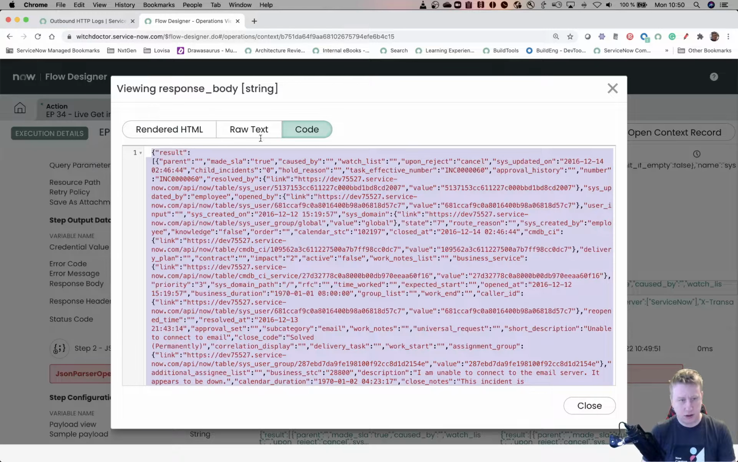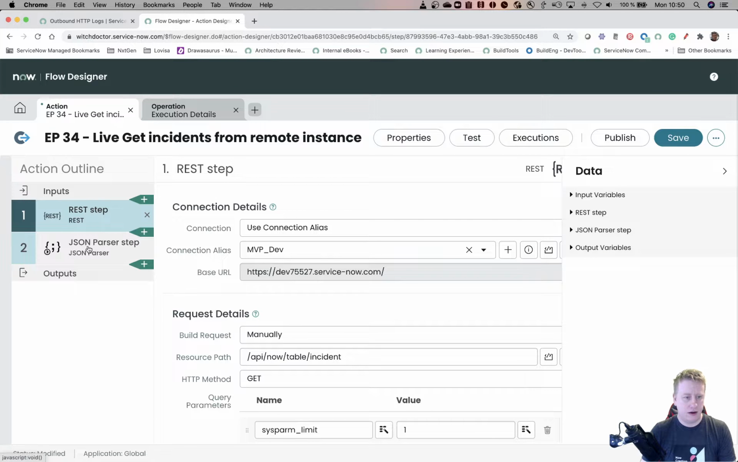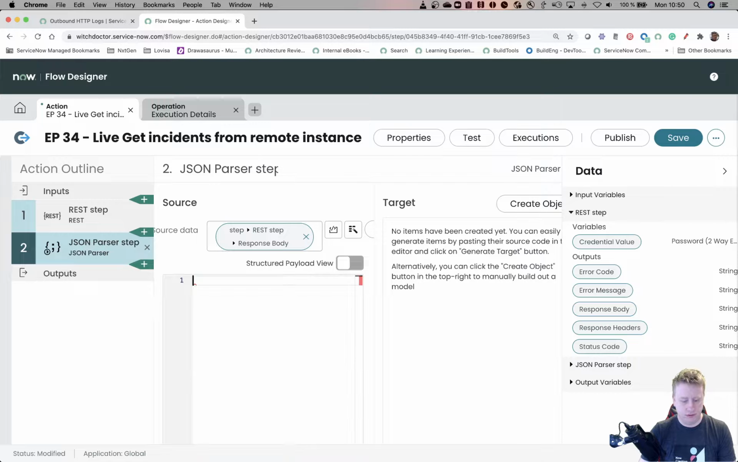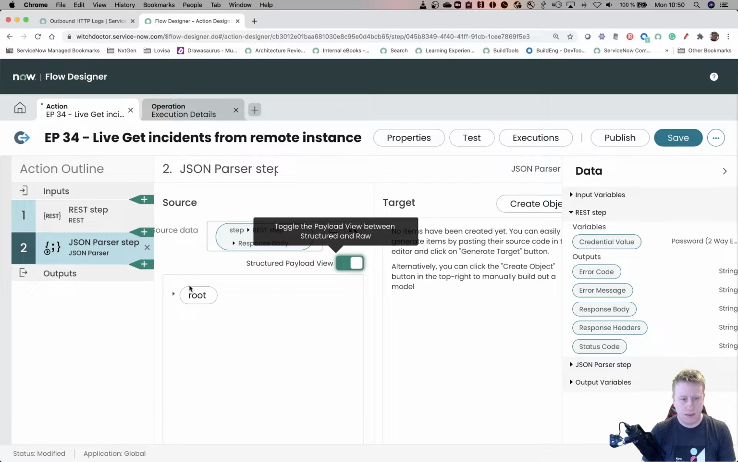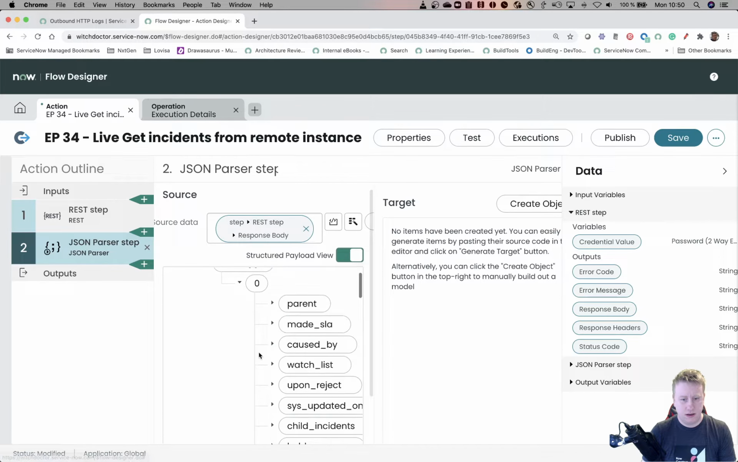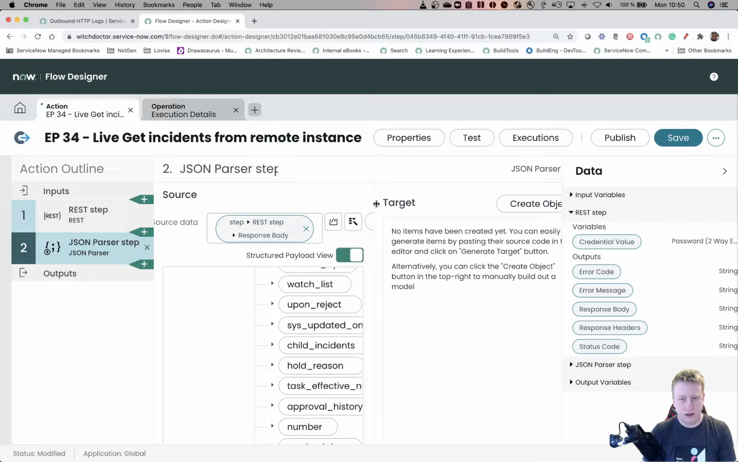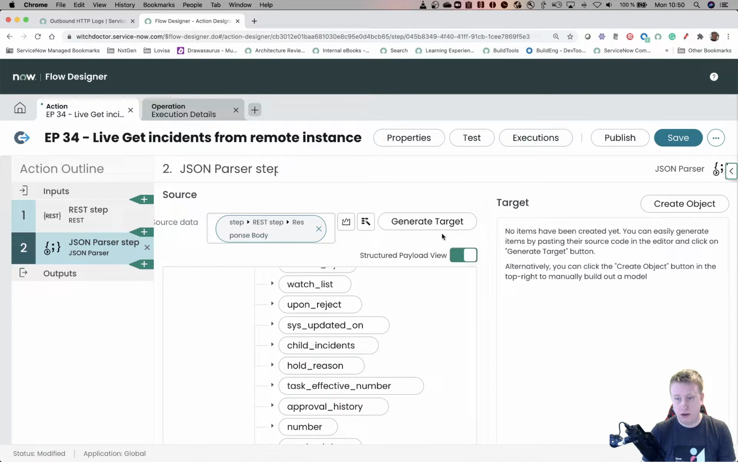Mark, copy. Let's get back in there. Parser. Remove, paste, and click outside. Now we can see all the stuff that we got, and you can also see we have the generate target. So let's build. I'll get rid of that one. Let's build the target, the object.